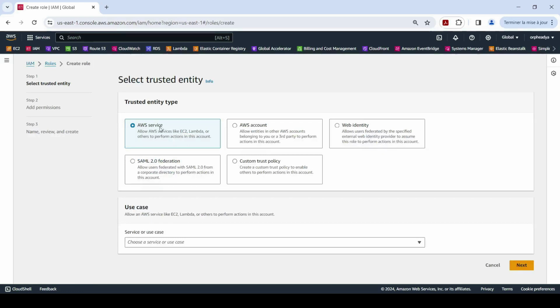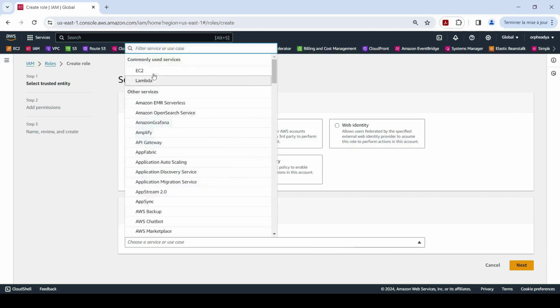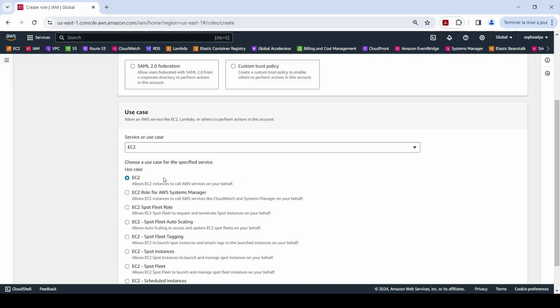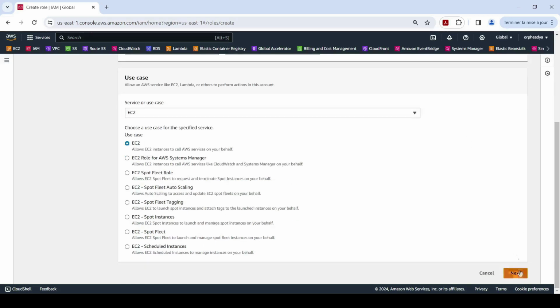I will create a role for an AWS service, so I select this one, and here on use case I select the service EC2. I select this one, and for the use case I choose the EC2 instance, the first one, and I click on next.